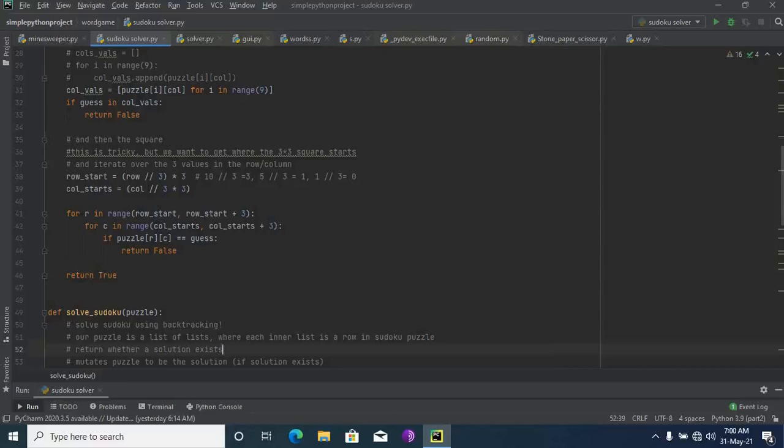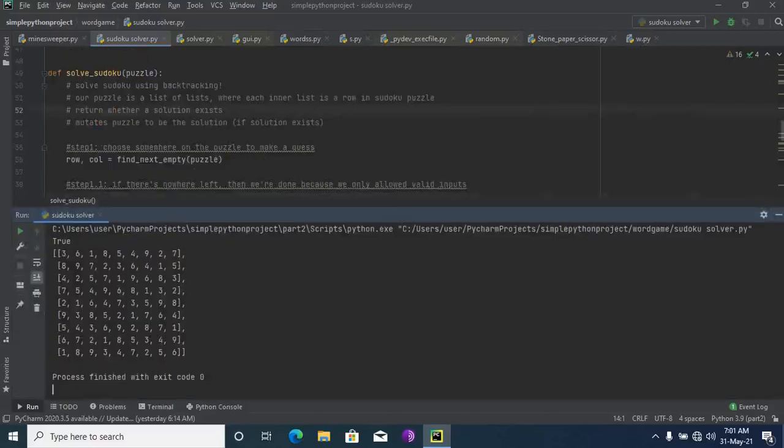Then column start equals column divided by 3. What it does is check all the rows and columns and go to the specific index. So I'm multiplying by 3 to get to the specific index. Then for R in range of row start to row start plus 3, it goes through all 3 rows like this. See, for 3 6 1, this is row 1 2 3, for these 3 rows.